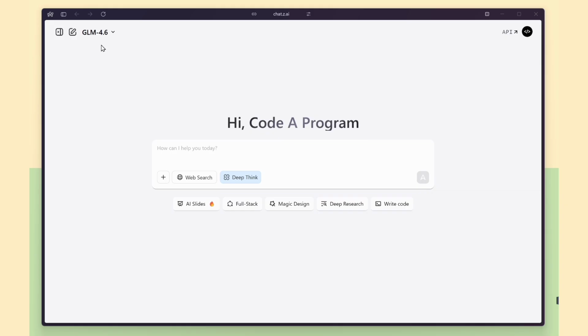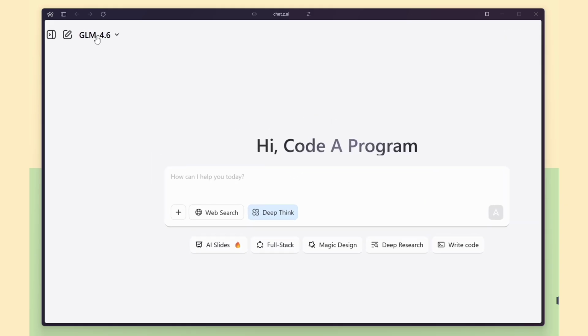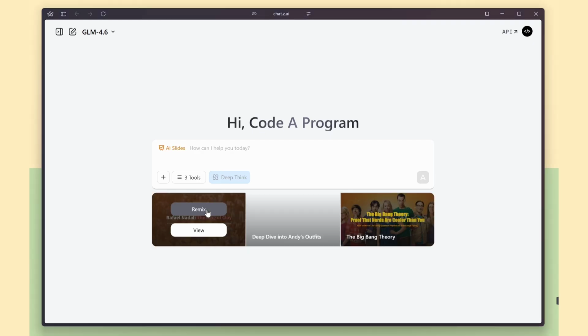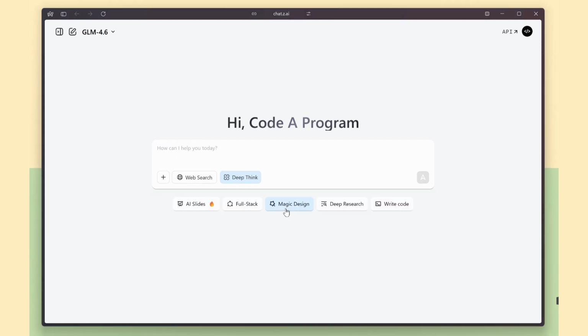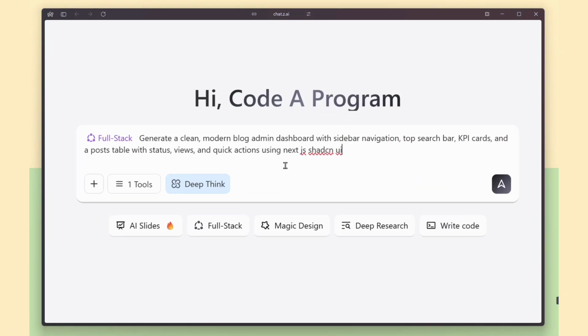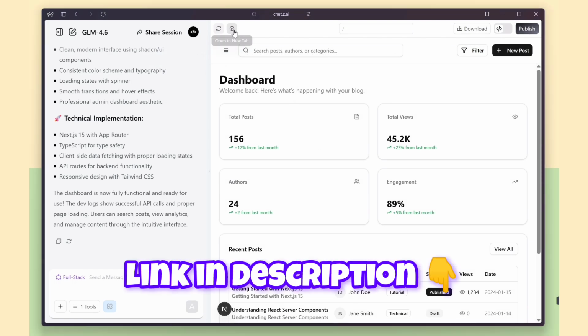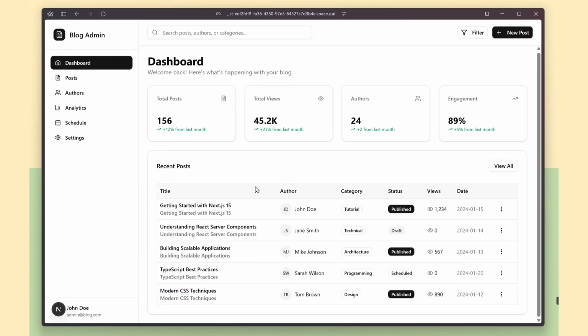Now, let me show you the GLM 4.6 platform. And this part is really cool. The whole platform is free to use. You only pay if you need the API. It has a bunch of features, AI slides to create PowerPoint slides, and tools that can build full-stack apps like Lovable or Bolt. But here, it's free. Just type your prompt, hit submit, and it generates all the code for you. If you want to watch the full video on this platform, I've already posted it. The link is in the description.